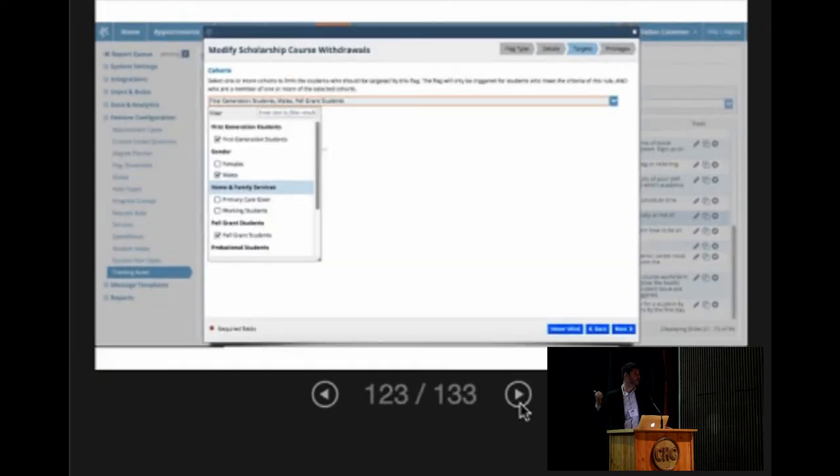I can limit that to the specific cohorts I created earlier. So I might not want to intervene every time a student misses the first day of class, but if a student's in a particular risky population, I might want to intervene every time they miss the first day of class. It really allows you to scale your resources to meet the students that are most in need of your help.